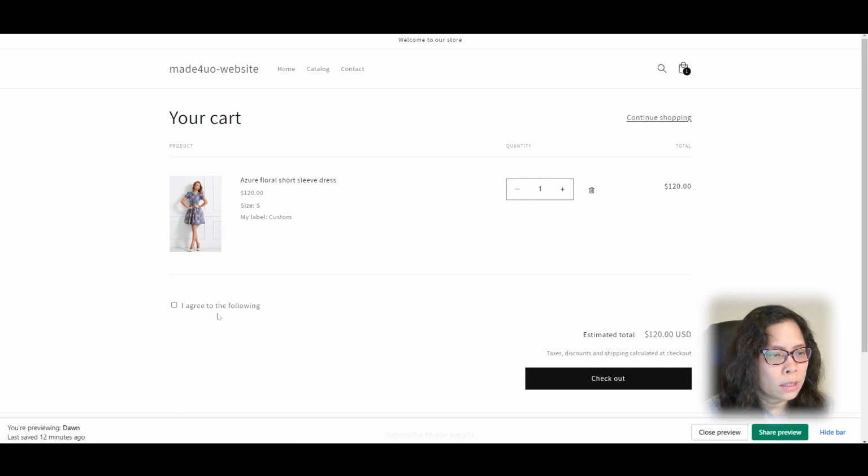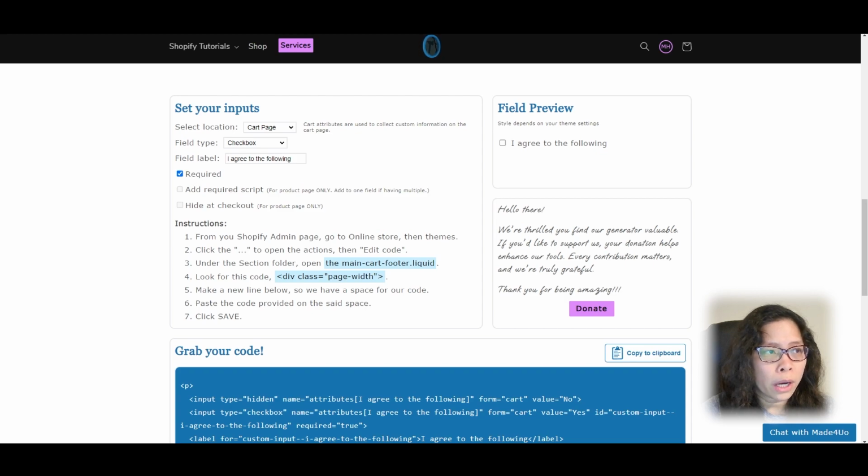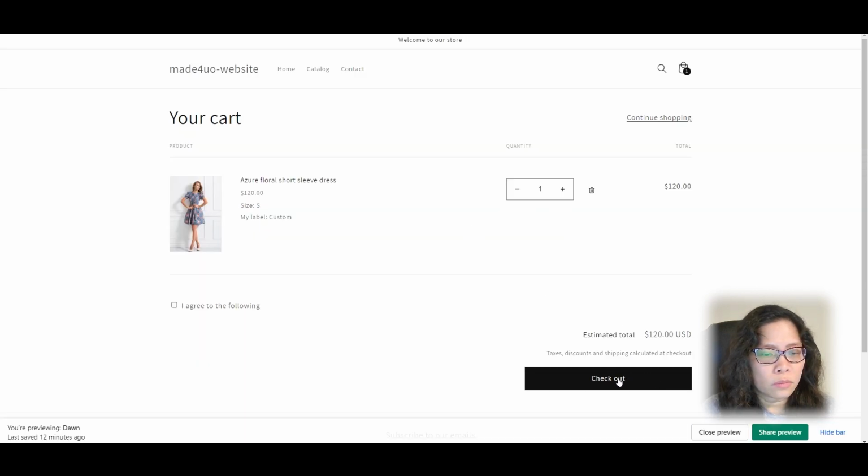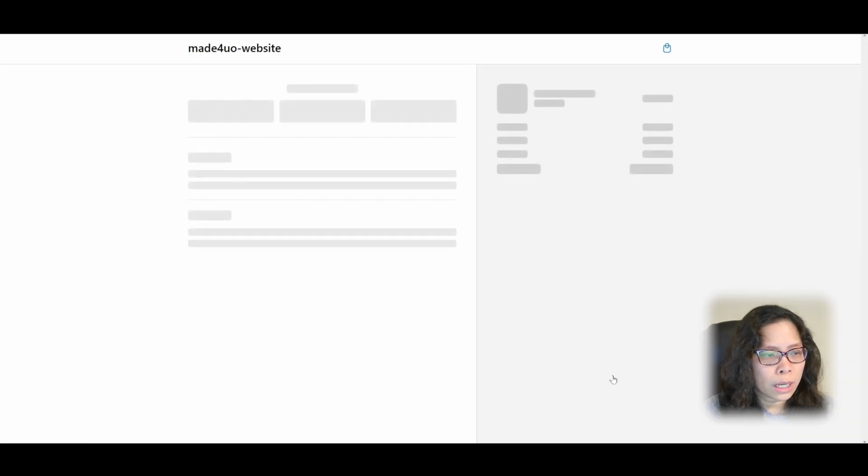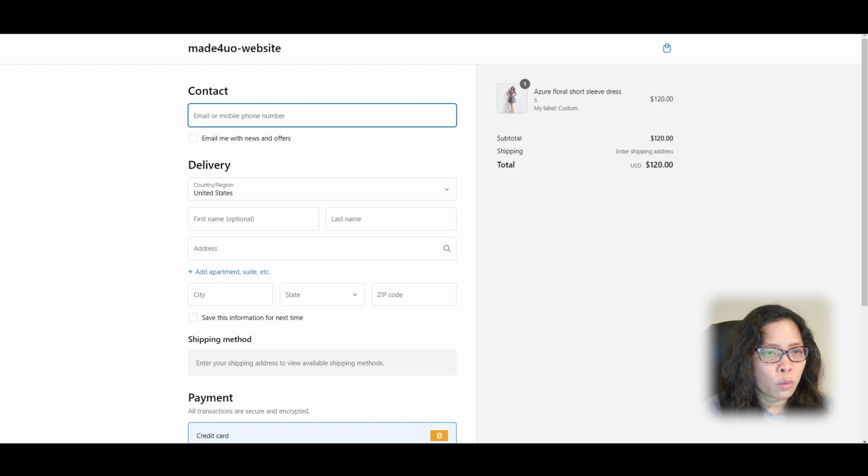And we should see this "agree to the following." Since we have it on required, it should not let them check out unless they check this checkbox right here. So let's try that and see. It will not let them proceed. If we click this one, it should go to checkout. And it will not appear on your product right here, whatever they did. Let's try to check out and see what it shows on our Shopify admin.